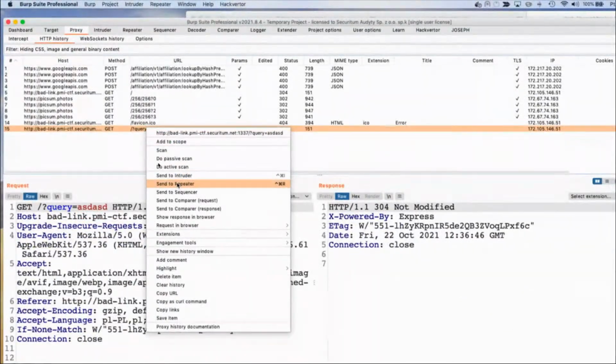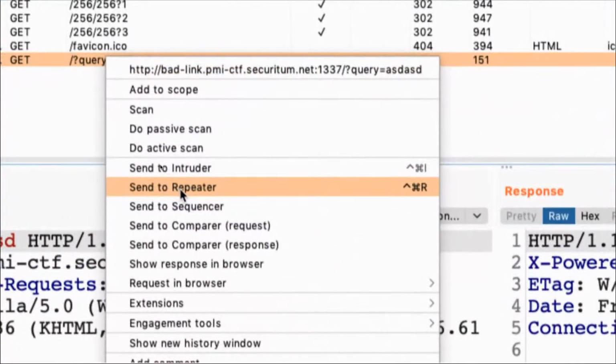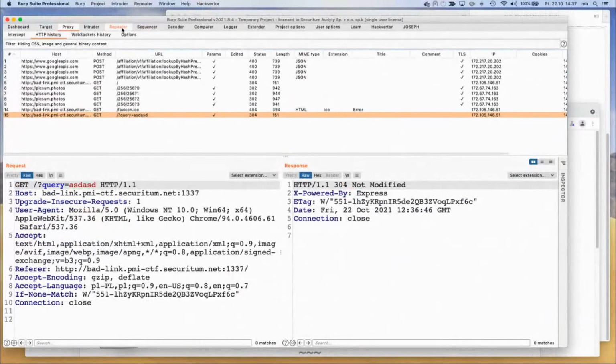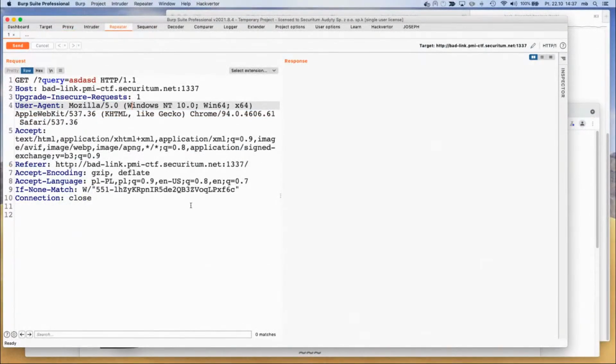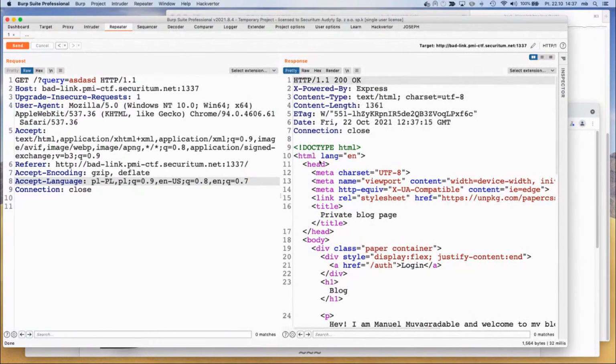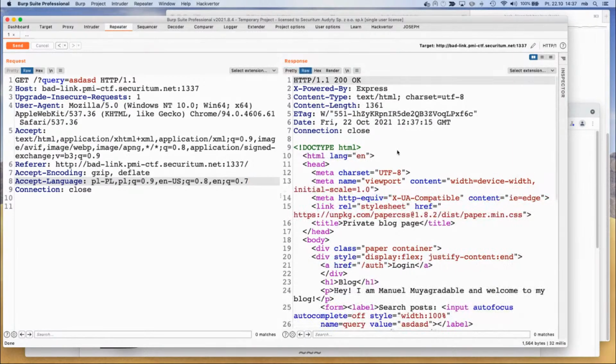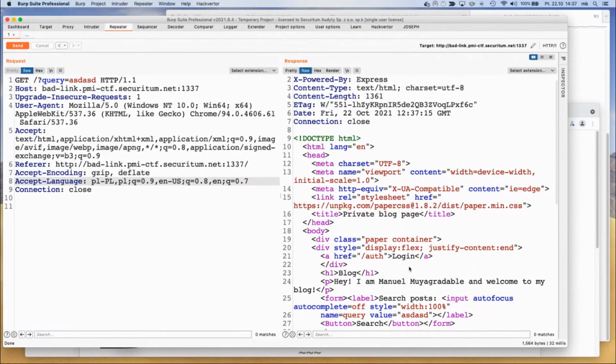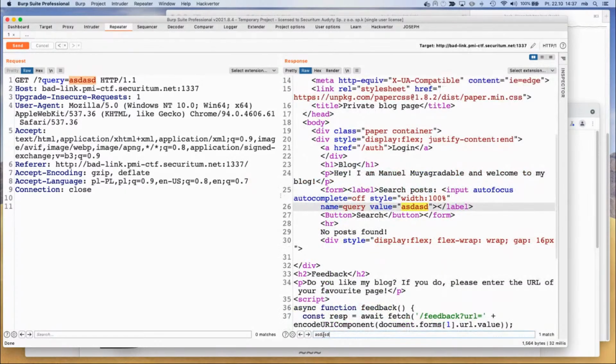Now I can send this request to another tool that is called Repeater. Repeater is a very simple tool in which I can see the HTTP request on the left, I can press send, and then I see the response on the right. So we will see exactly what's going on here. Basically I have my query like ASD. I will look for it in the response so that you can see it highlighted like here.